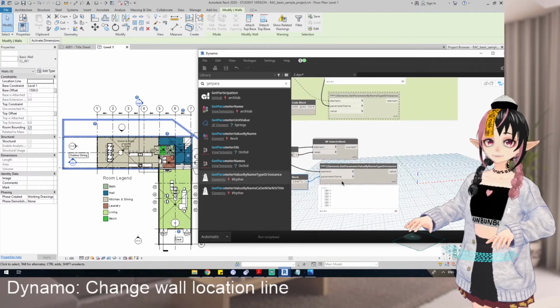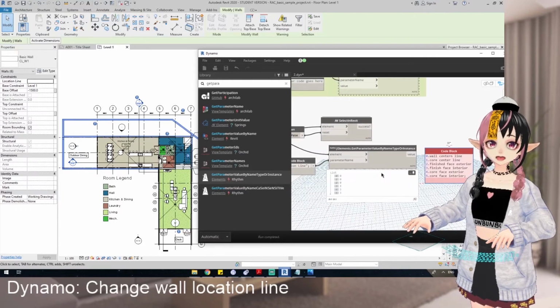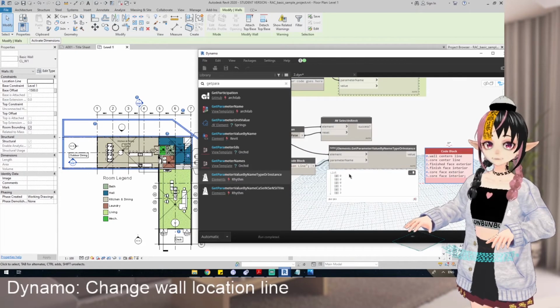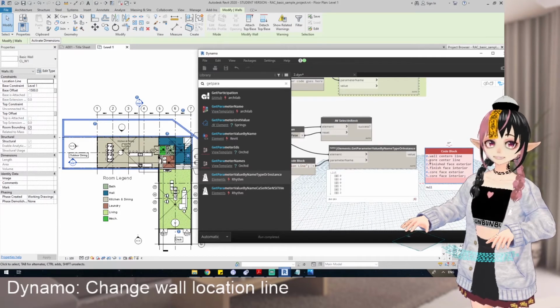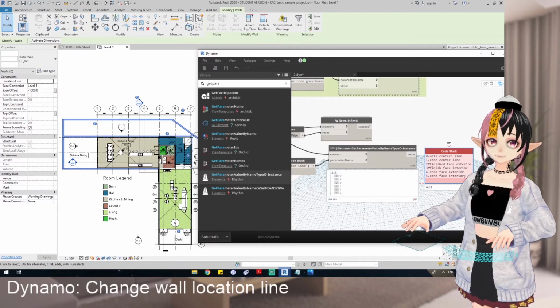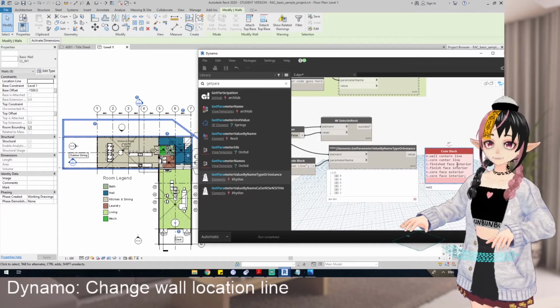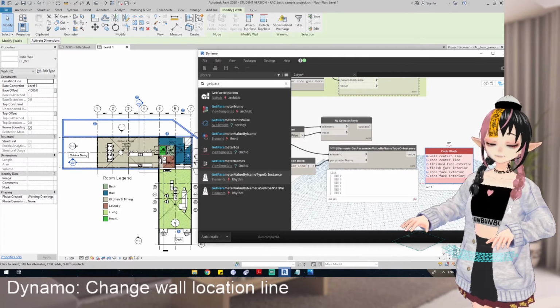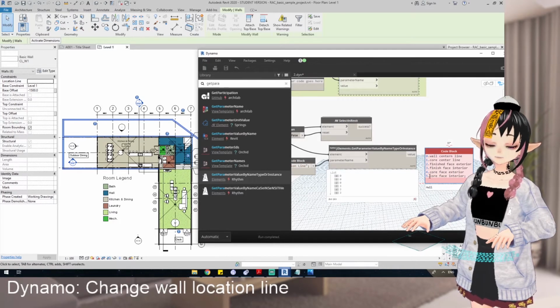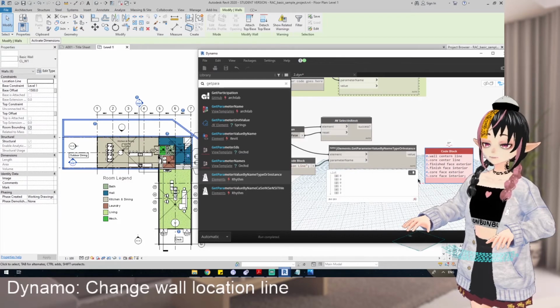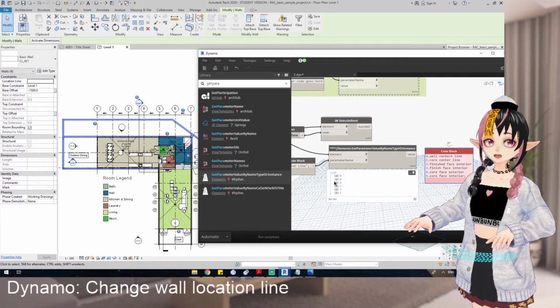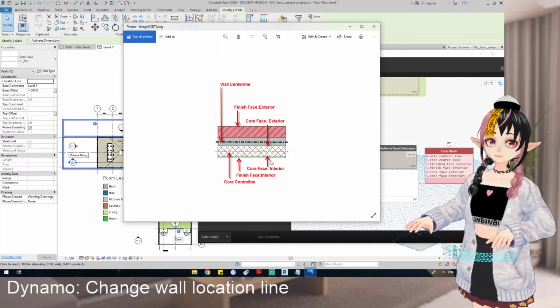And here is the important part that you need to understand. I'll show it here. So each number represents the location line of this wall. 0 means the wall center line, and 1 means core center line. 2 means finished face exterior, 3 means finished face interior. Then number 4 means core face exterior, and 5 means core face interior. So in total, there are 6 kinds of lines, and they are only showing as numbers that you need to translate yourself. And to understand the different lines, I have a picture over here.